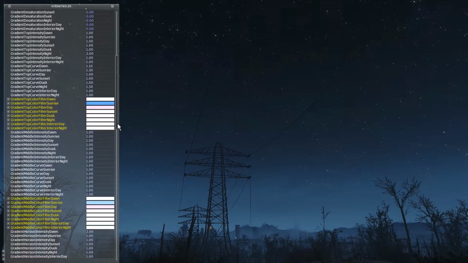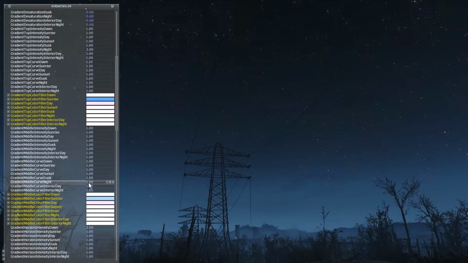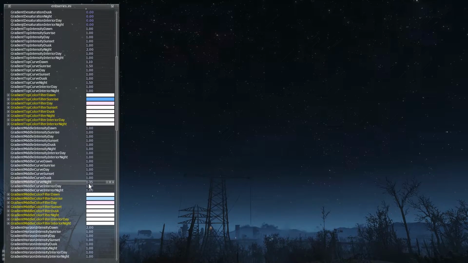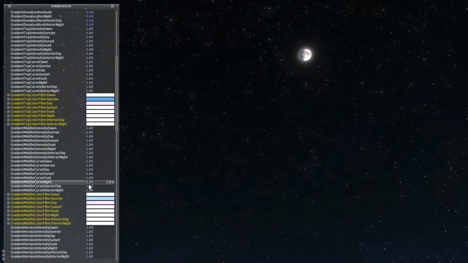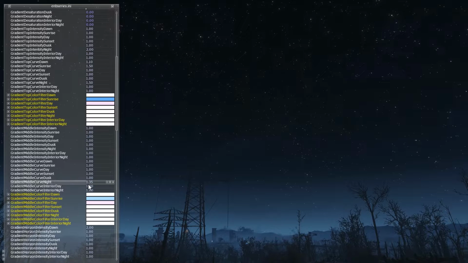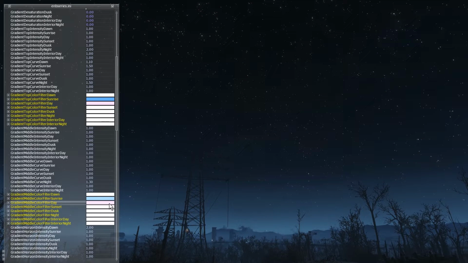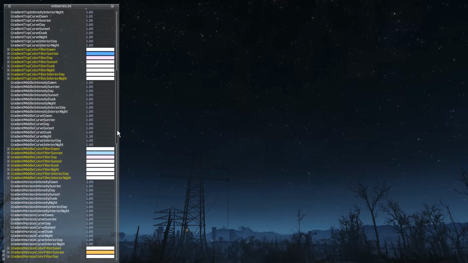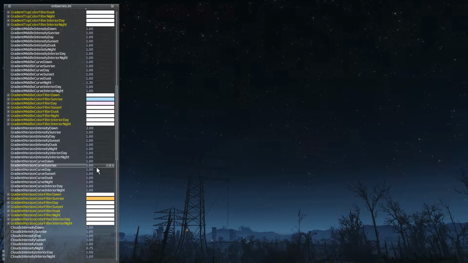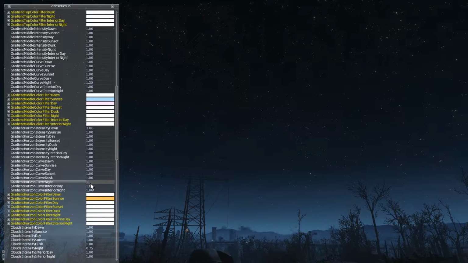Now moving down in the menu, we will take a look at gradient middle curve night. And here we will adjust this to 1.35. And you can see how this darkens the middle section of the sky in the distance, blending in with the darker top section. And I'm actually going to drop this to 1.3 here. And moving down to the horizon. And finally, we'll take a look at gradient horizon curve night, and this I will set to 1.2.